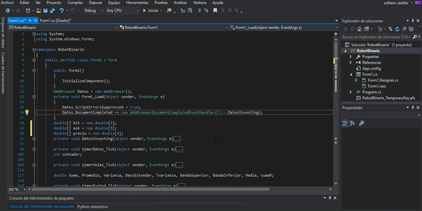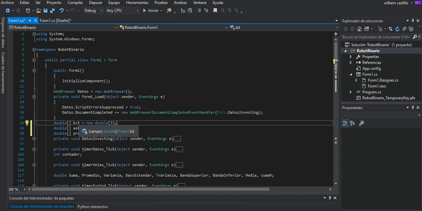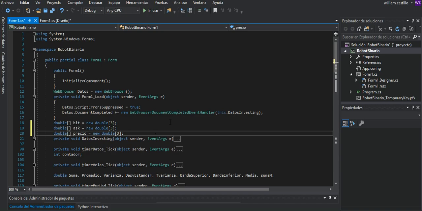Outside the keys of the Form1_Load, we declare three arrays, of which the first one will be called bid, which is where we will keep the purchase price, the second one will be called ask and it will contain the sale price, the third one will be called price. As we see, they are double arrays: name of the array = new double[] and inside the square brackets the amount of asset data that we want to handle, for example 3.